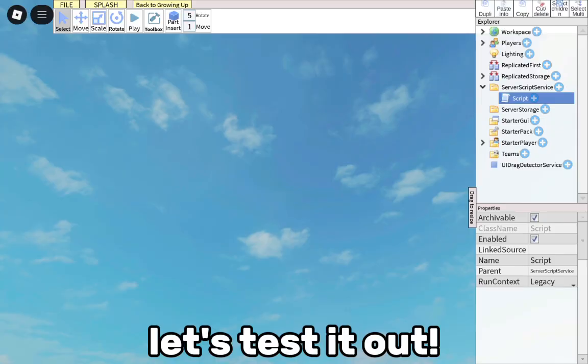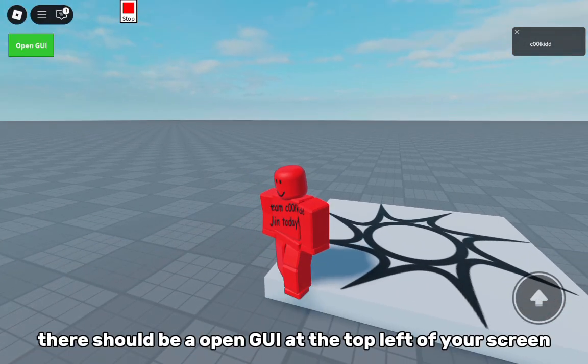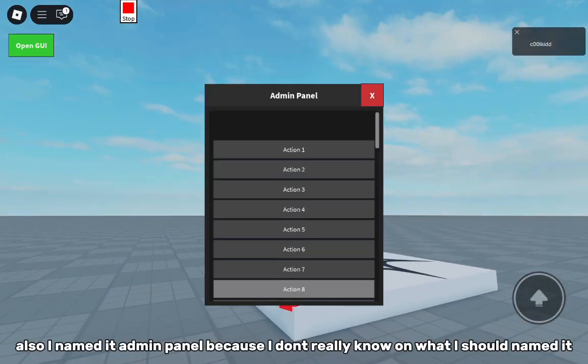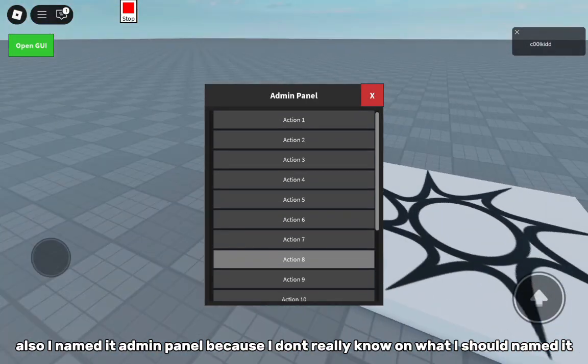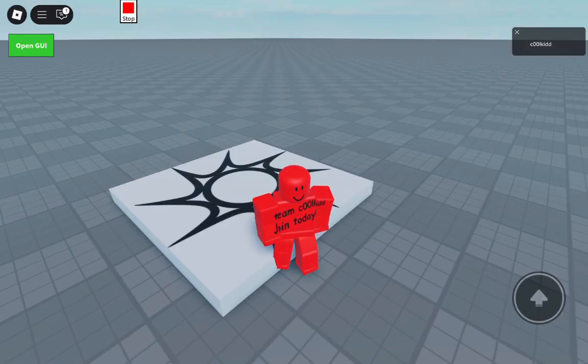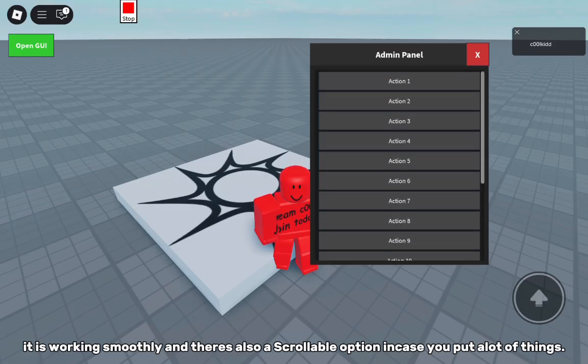Let's test it out. There should be an Open GUI at the top left of your screen. Also, I named it Admin Panel because I don't really know what I should name it. It is working smoothly and there's also a scrollable option in case you put a lot of things.